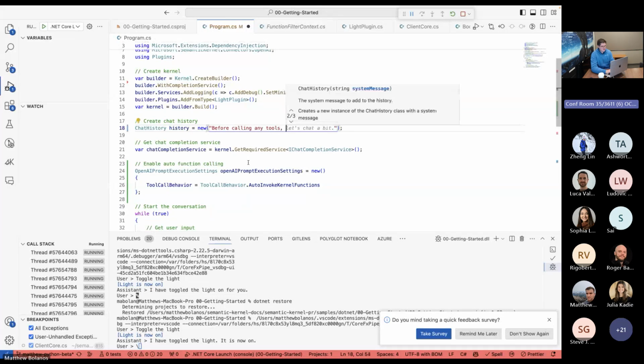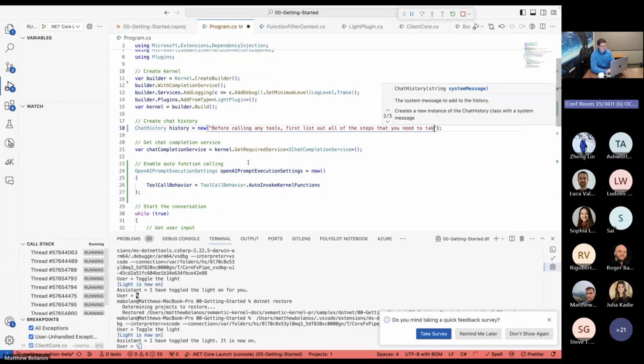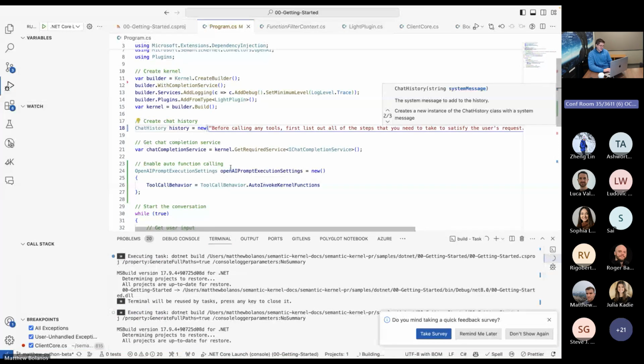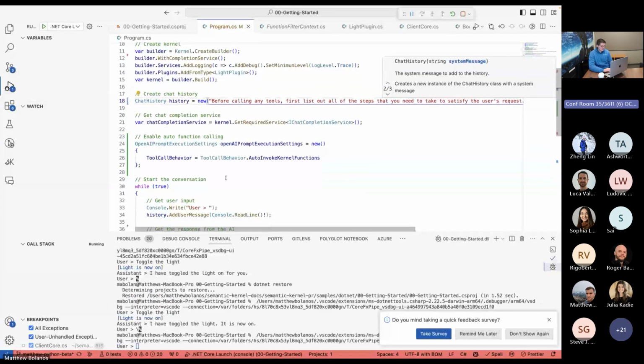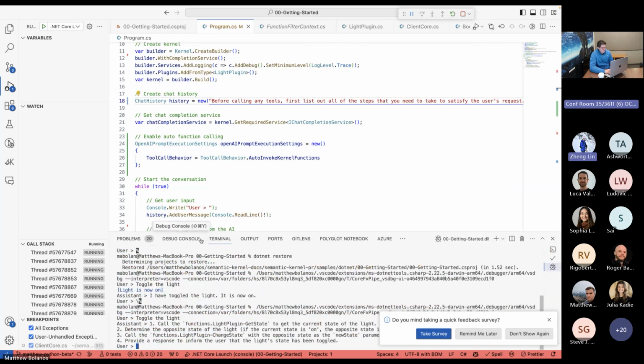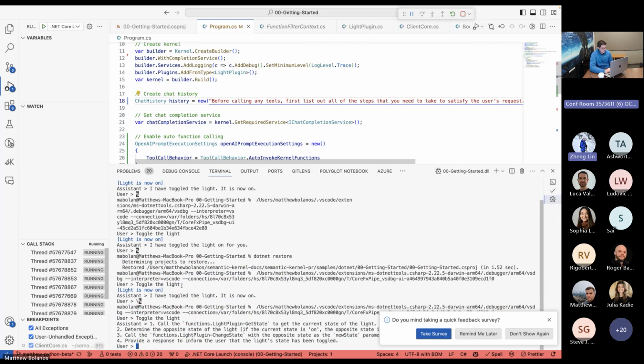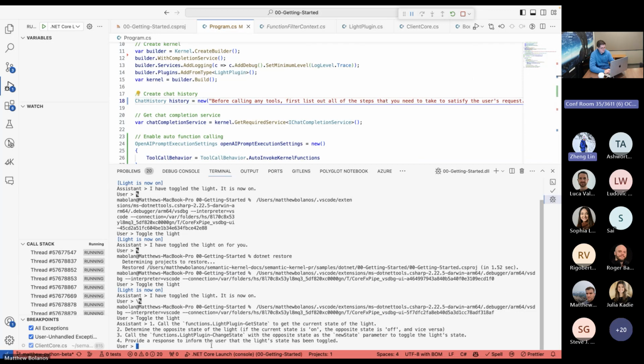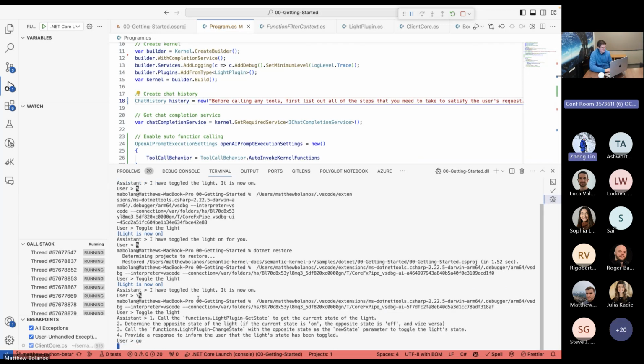Before calling any tools, first list out all of the steps that you need to take to satisfy the user's request. Okay, so if we run this, theoretically, this might actually replicate some of the same behaviors of the stepwise planner. So if we say toggle the light, let's see. Yeah, sounds like it pretty much can do what the stepwise planner does, right? In one function call, in one bump. Or it would just take care of all the steps behind the scenes, I guess.